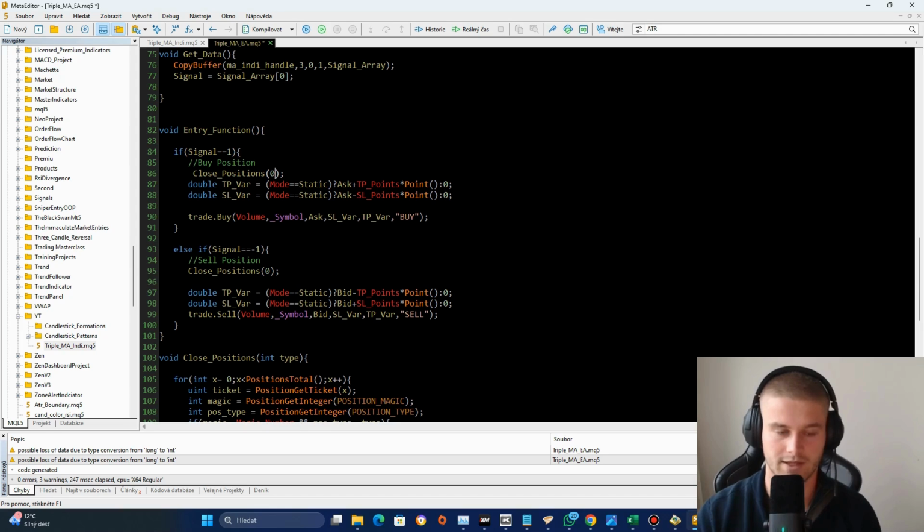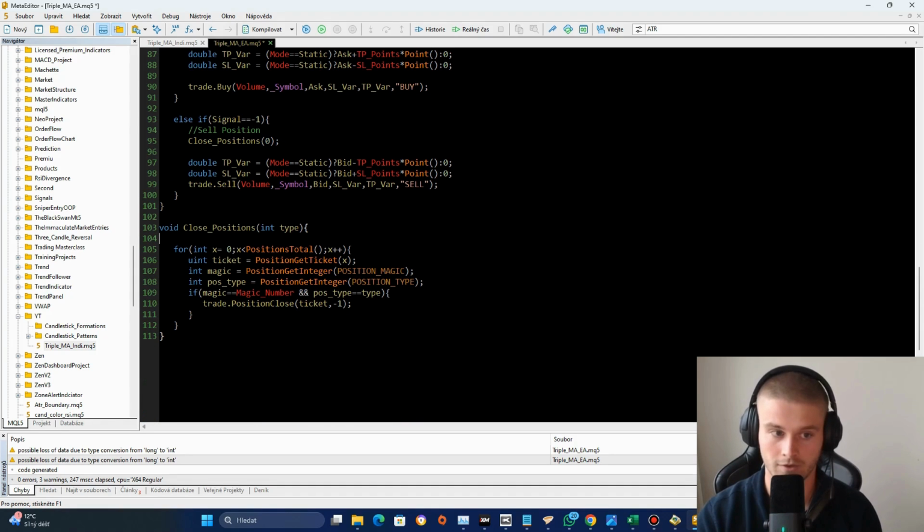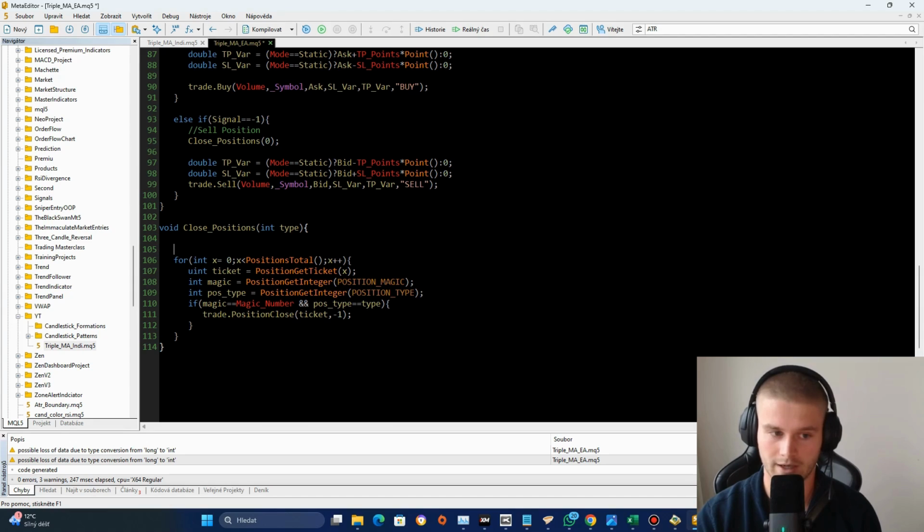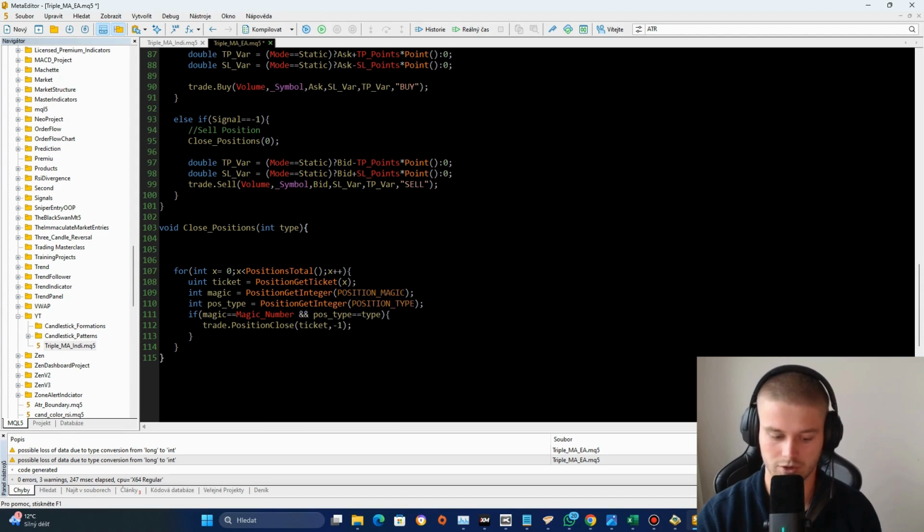sell position. And of course, there's one more thing we need to do. We have to check in here whether we are using the dynamic mode or not. So if mode is not equal to the dynamic, then we want to return without doing any of this. So now it should work.